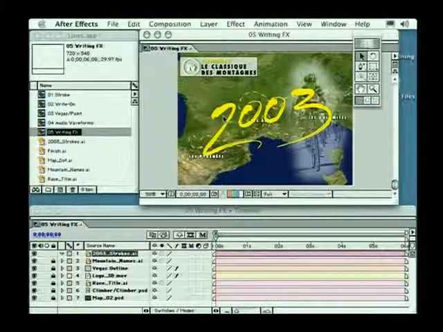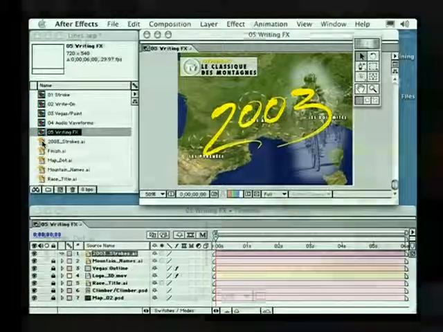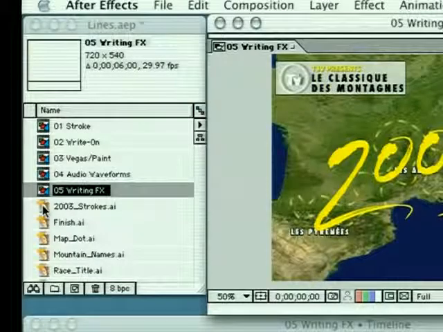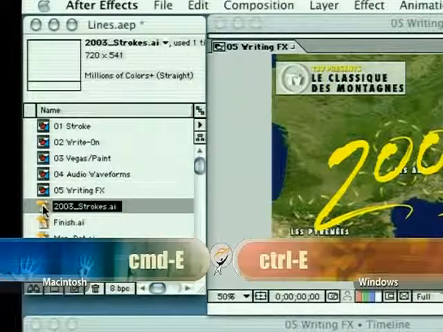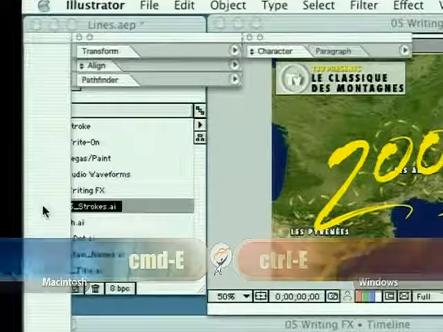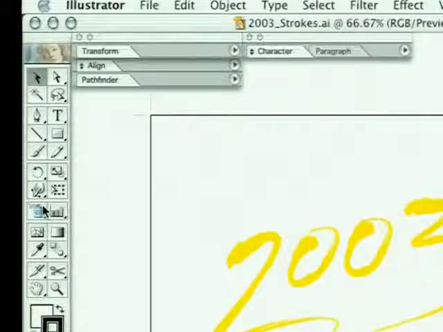Now the next way I want to play around with this is to take the original paths that I have here from Illustrator and apply a stroke to them, but then I'm also going to apply another filter and turn this text into smoke. It's a really cool little effect and very simple to do. So what I'm going to do is come across here to the project window and select this file 2003 strokes. That's the graphic we have on screen already. And then I'm going to hit Command E or Control E on the PC to go to Edit Original, and that will launch the file inside of Illustrator.